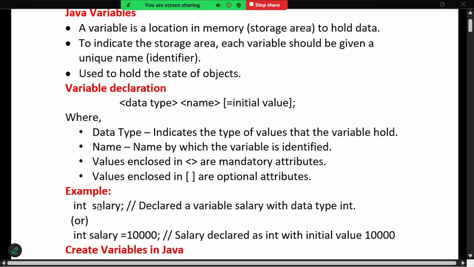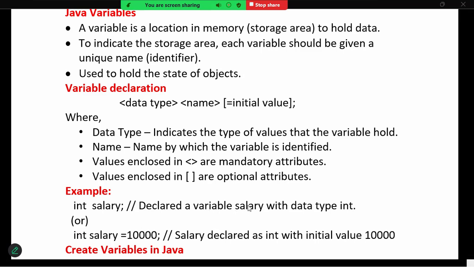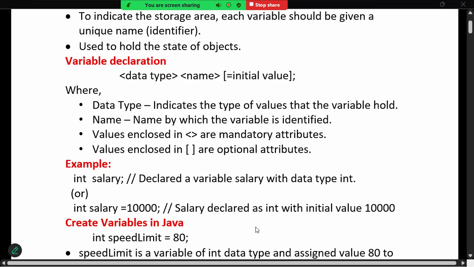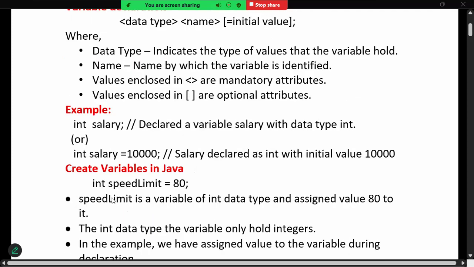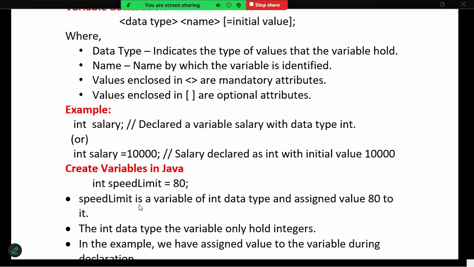Now, an example: salary. Declare a variable salary with the data type int, that is, int salary = 10,000. Salary is declared as int with the initial value 10,000. Create variables in Java: int speedLimit = 80. speedLimit is a variable of int data type and the value 80 is assigned to it.